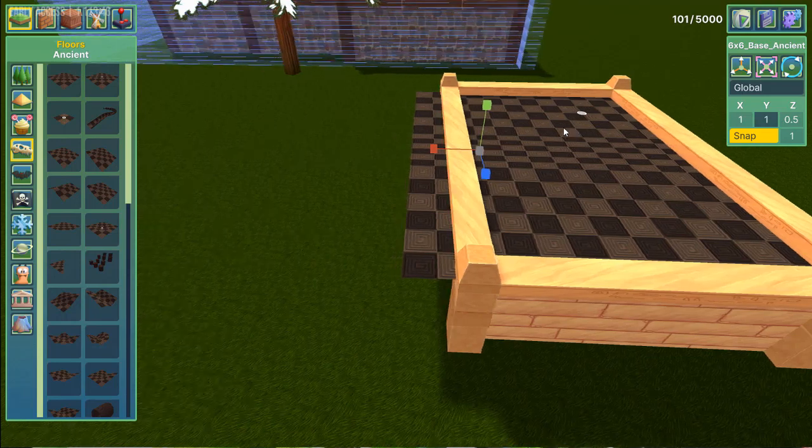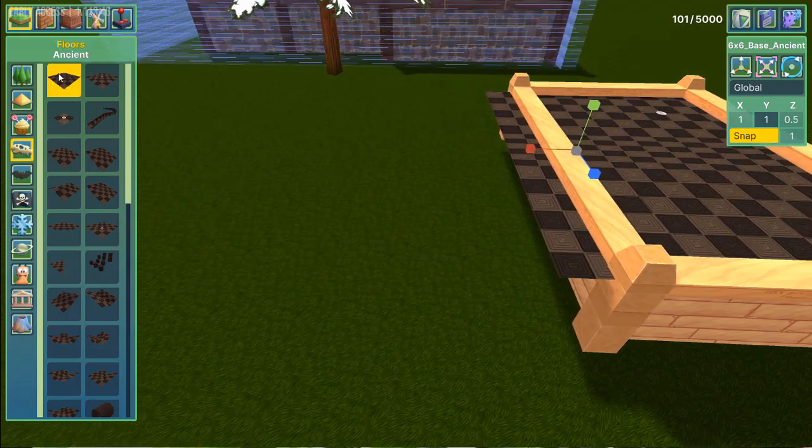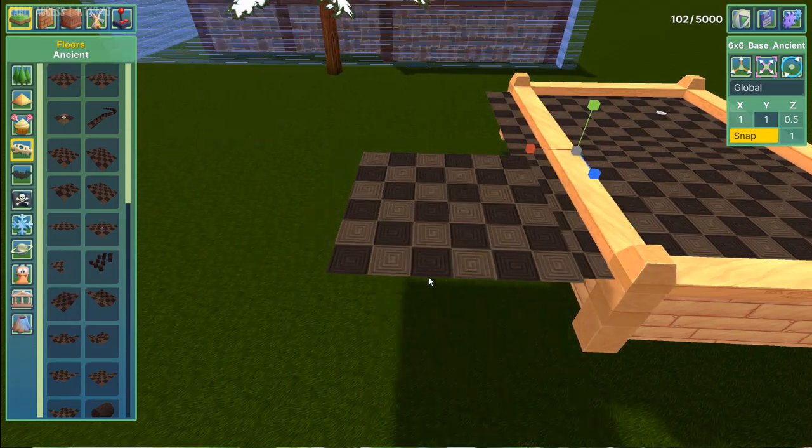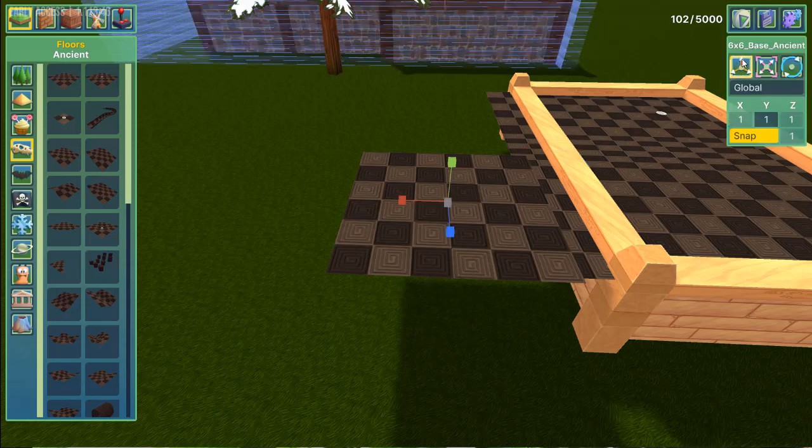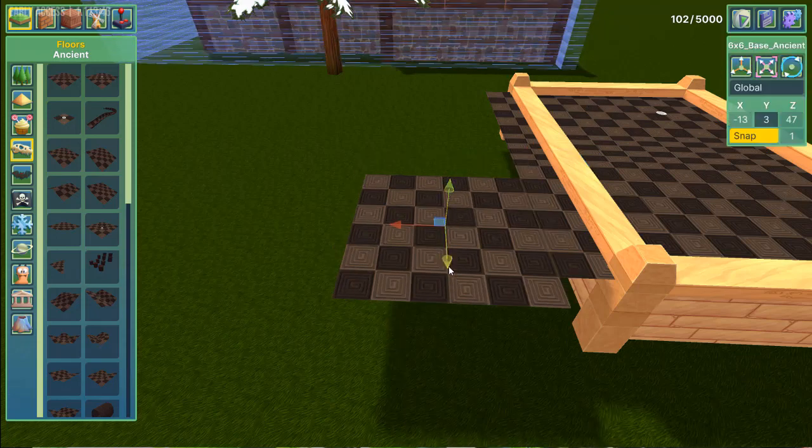Or if we want to be a little bit creative, maybe this is part of the course. And on this side, we have more items. Maybe this is where we're going to start.